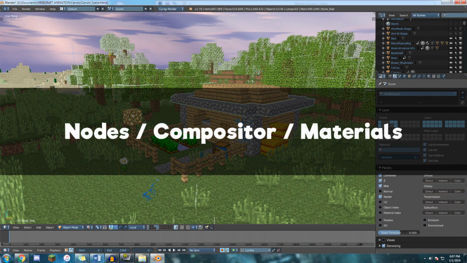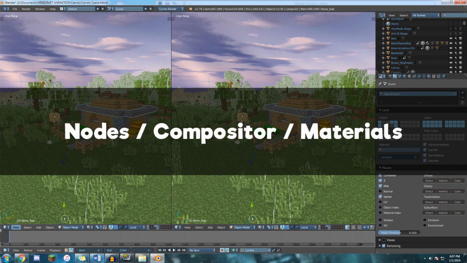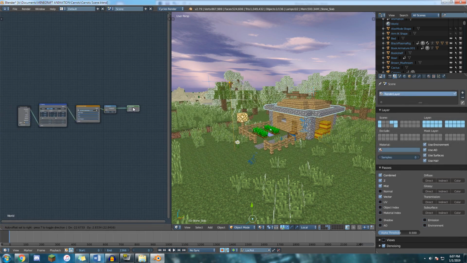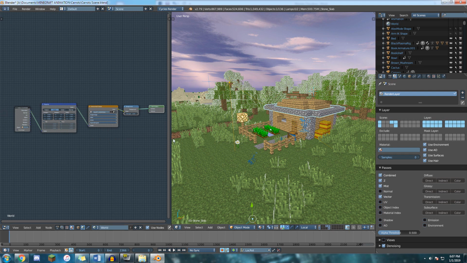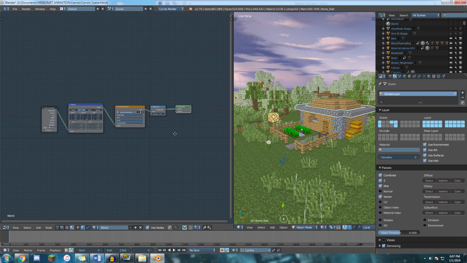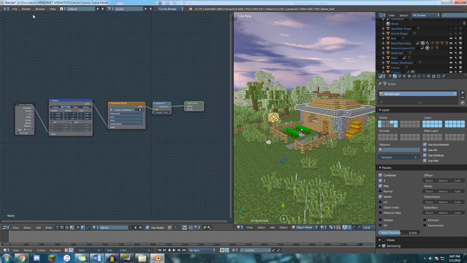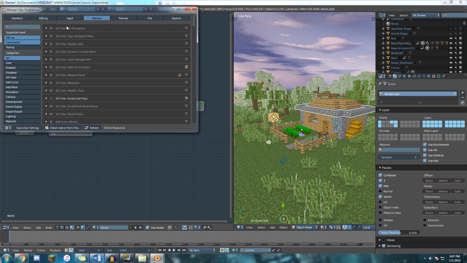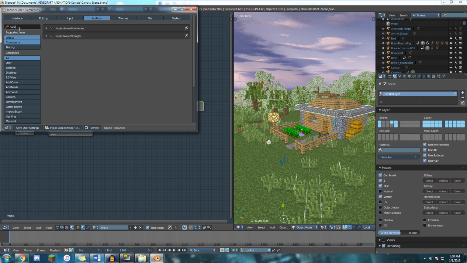Alright, moving on to things like nodes and materials. I'm going to bring up the node editor real quick. One of the biggest tips I would have for using nodes is to enable Node Wrangler and get to know just the basics of it. What I mean is if you go into File, User Preferences, Add-ons, and search for Node Wrangler, it comes with Blender. You just need to enable it. Mine's enabled. Make sure you hit Save User Settings. You might need to restart Blender.